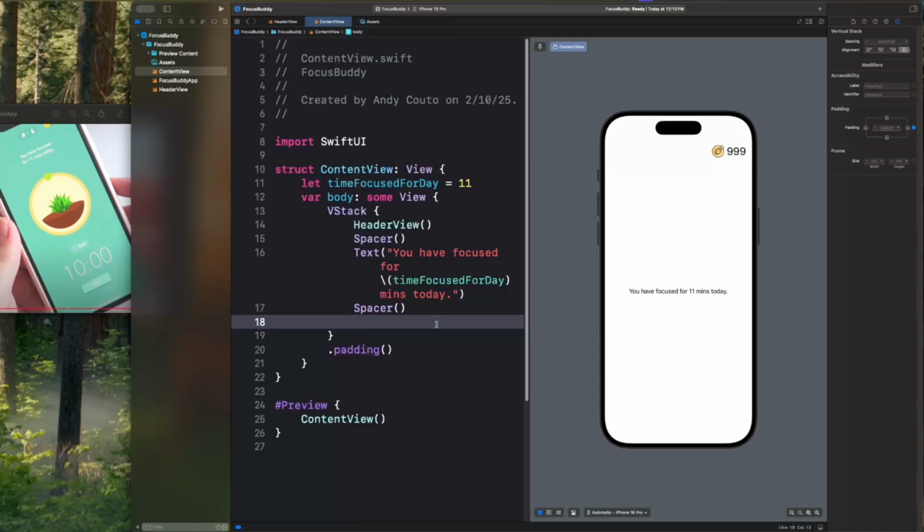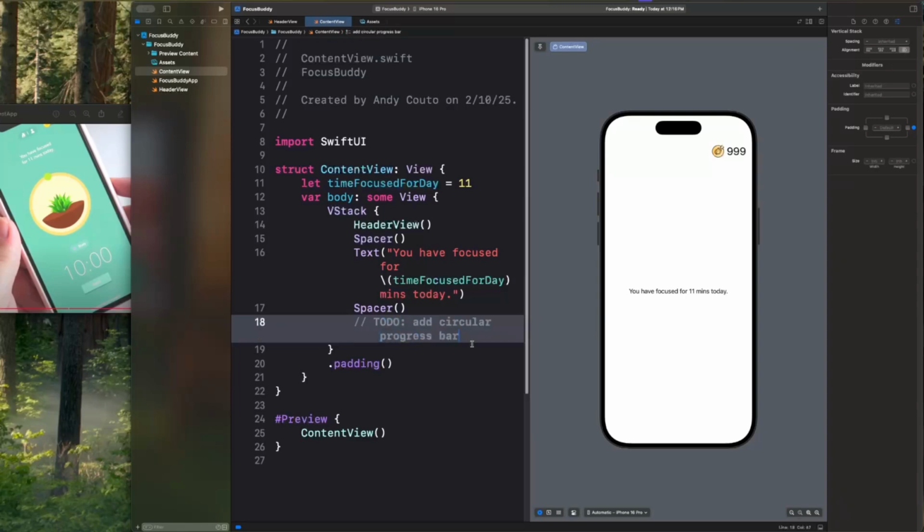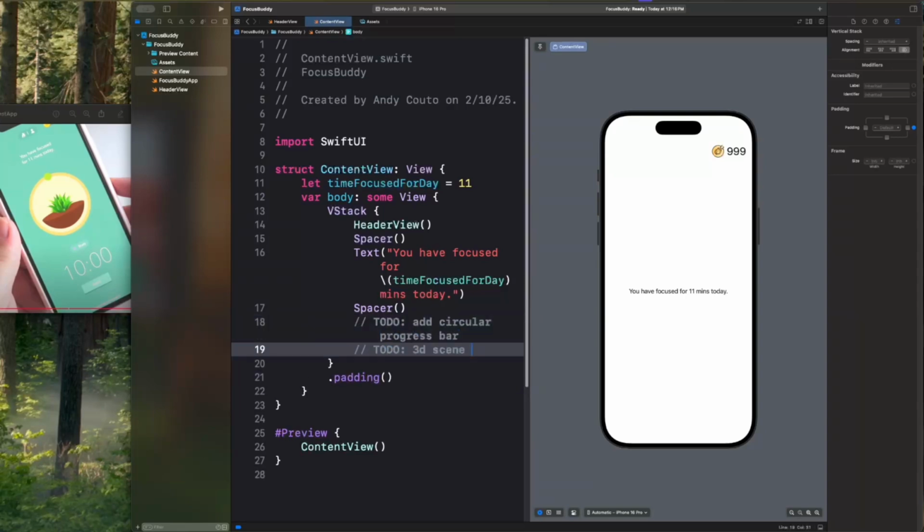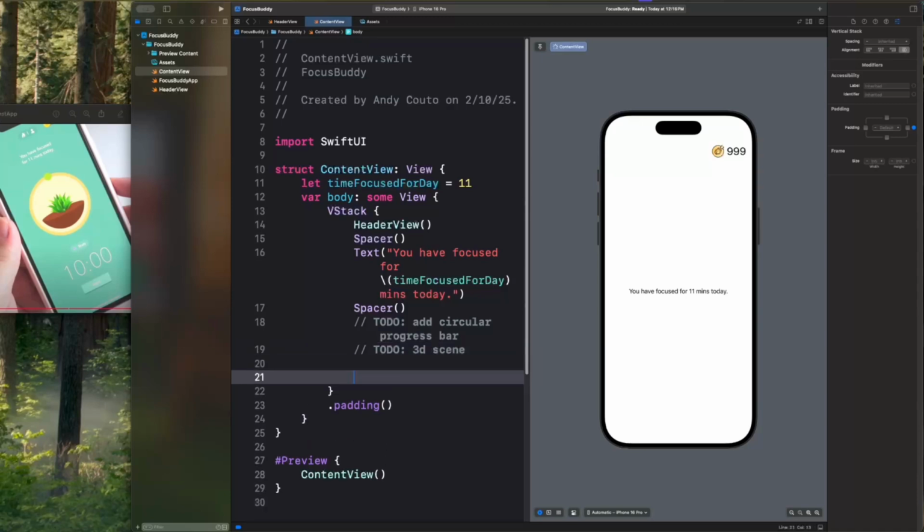The next thing we're going to want is this progress view and the underlying SceneKit view that's eventually going to be there. I'm going to put in a to-do to put in that progress. So we're going to add the circular progress bar. We're going to add the 3D scene on top of that circular progress bar. And then underneath, it looks like there's a tagging system. So the user can say, hey, I'm using this time to focus on studying or focus on work or focus on a hobby project or whatever.